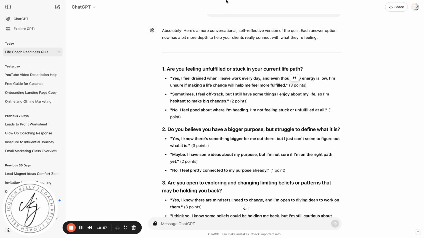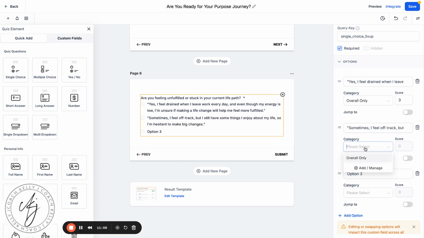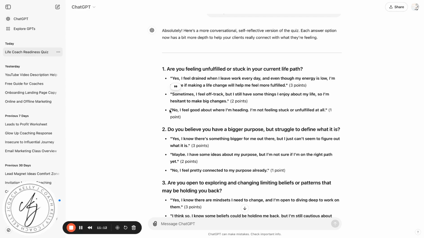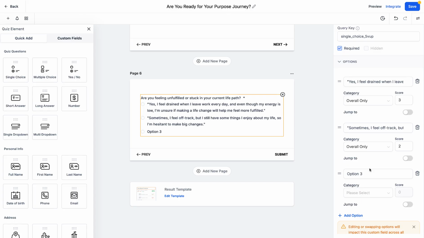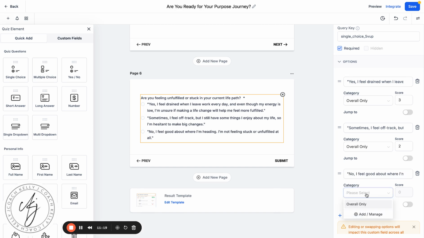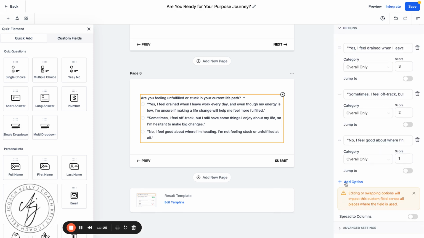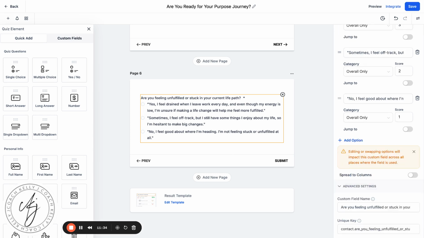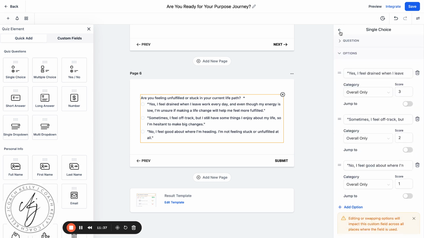So let's copy and paste the other options. Option 2, category is going to be overall, and the score is 2 points. And then option 3, category is going to be overall, and the option score is going to be 1 point. Okay, so you can add more options if you want to. I'm going to hit save. We've got our question. We've got our 3 options. Okay, boom. There's our question.